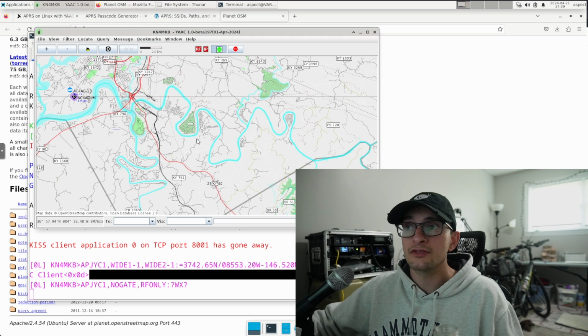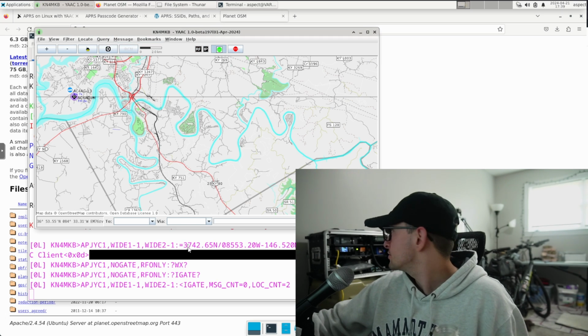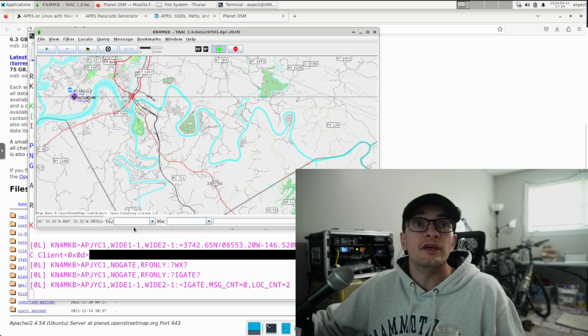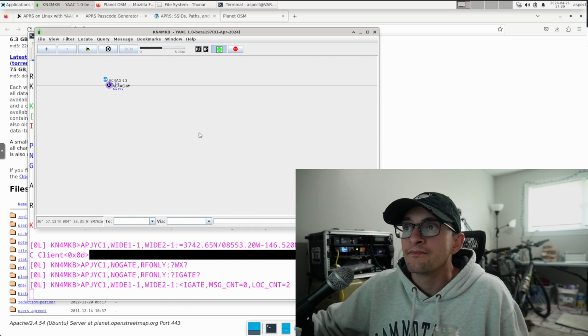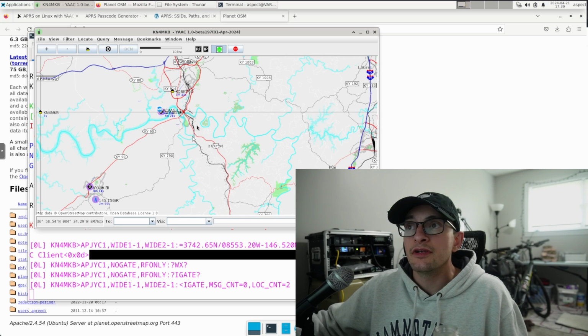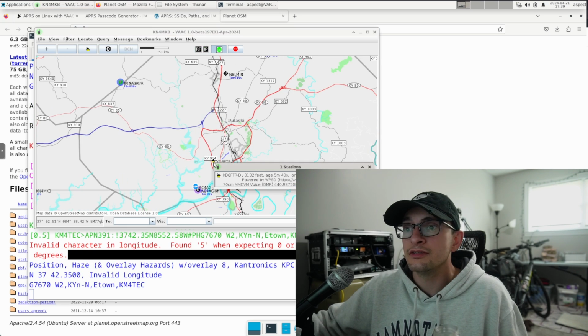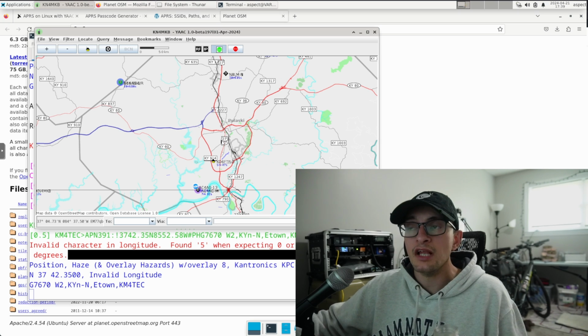Let's try maybe this one. Maybe this one will return something. We can send those queries. That's basically what I'm trying to say. Navigating in the map's pretty intuitive. You just kind of click and drag yourself around. Click stations. It's pretty much all there is to it.